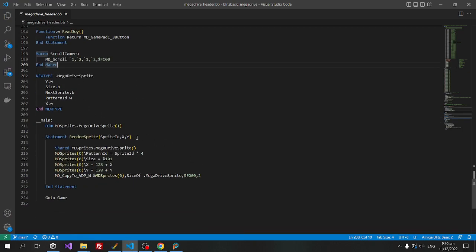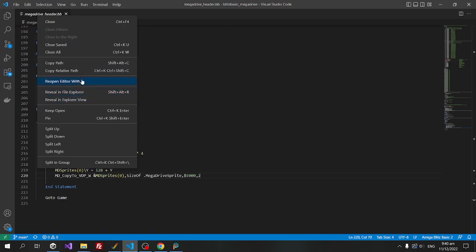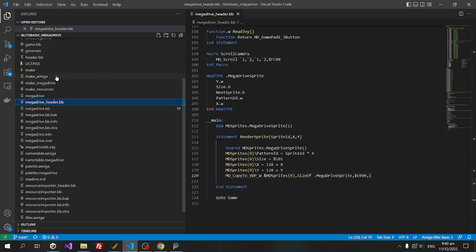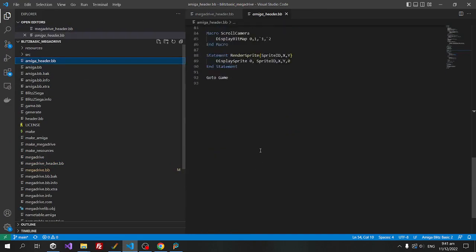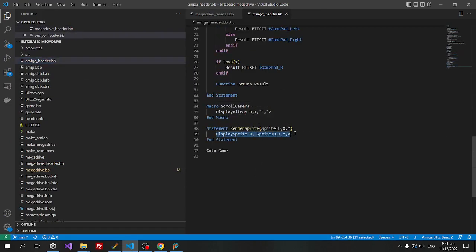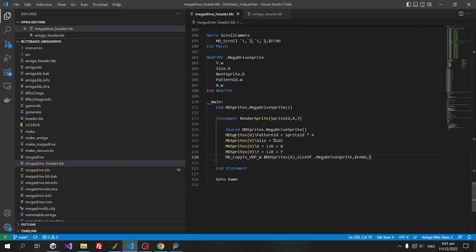So for example, we've got this render sprite, which just renders a single Mega Drive sprite to the screen. With the Amiga version, I think we're using display sprite. Display sprite in Blitz Basic will just render an Amiga hardware sprite. Here we're saying to render a Mega Drive hardware sprite, so we've got our Mega Drive sprite format. We're just filling in their details, and then we're copying it into our VDP RAM.